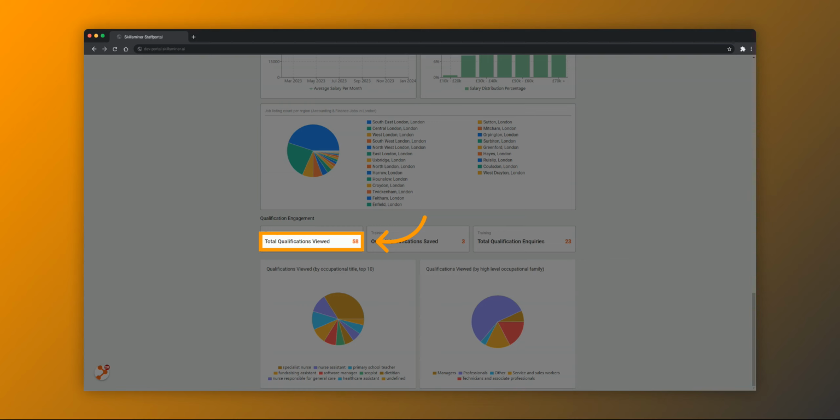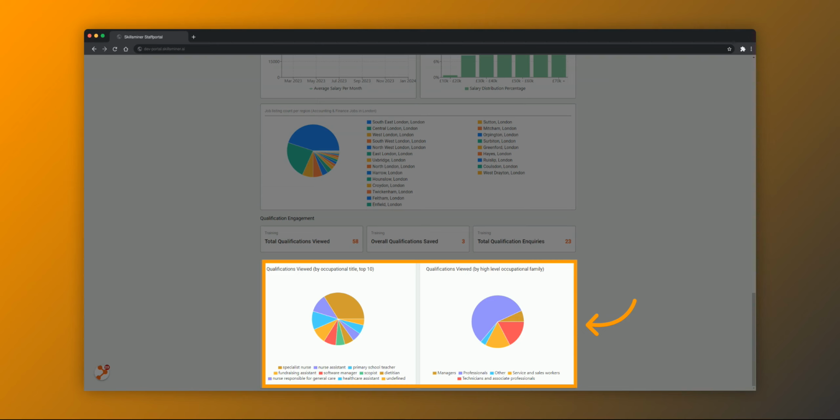Qualification engagement works in a similar fashion to vacancy engagement, and shows the number of qualifications viewed, qualifications saved, and qualification inquiries. And like with vacancies, you can see which occupations and sectors these qualifications were viewed from.